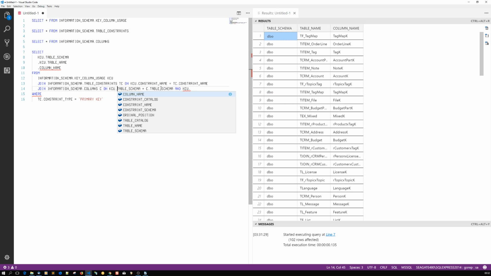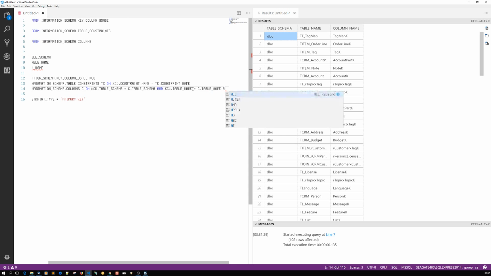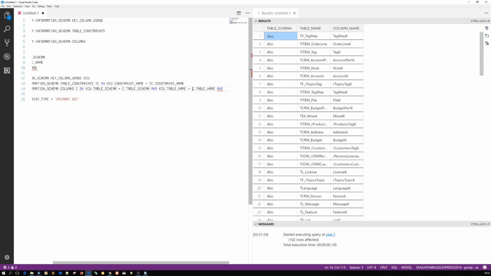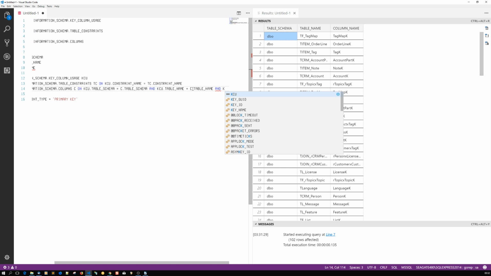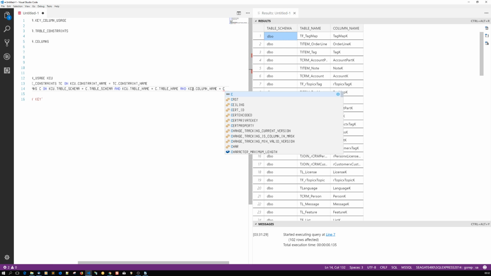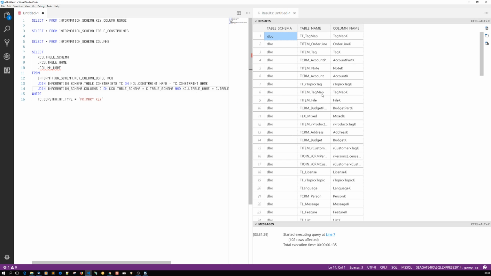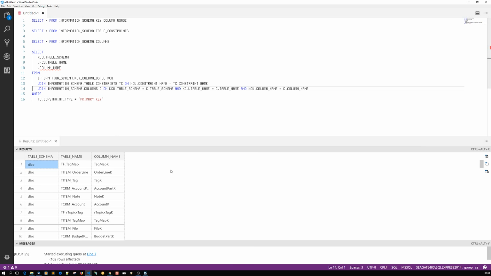There was an error there. Because table schema, table name, and the last one, that should be column name. So I think we will switch the view here to get below. Now this is almost ready.